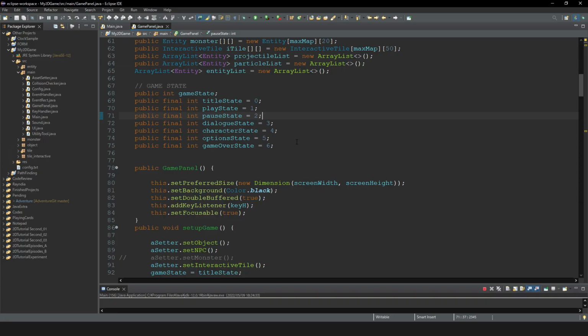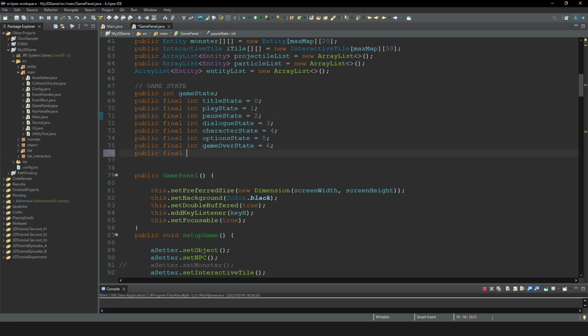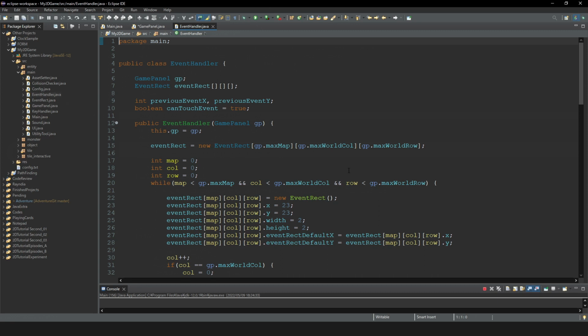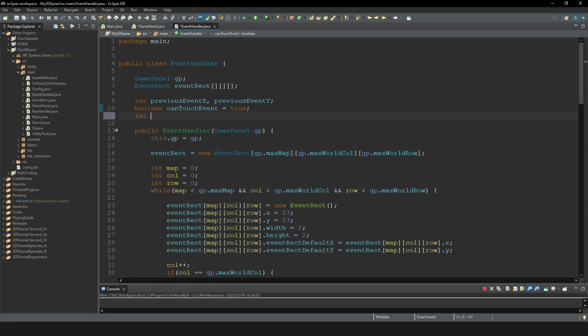Okay, first, here in the game panel, we add another game state. Public final int transition state. So we change the state because we want to temporarily stop all the updates on the screen. So character movements and everything. Then open this event handler to create variables. Int temp map, temp col, and temp row.